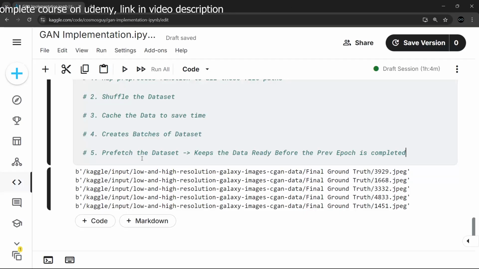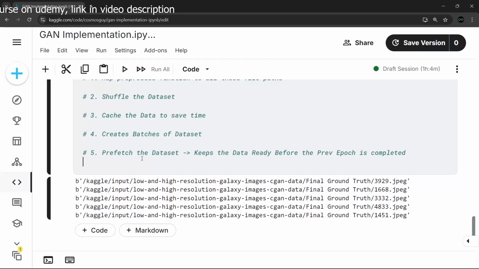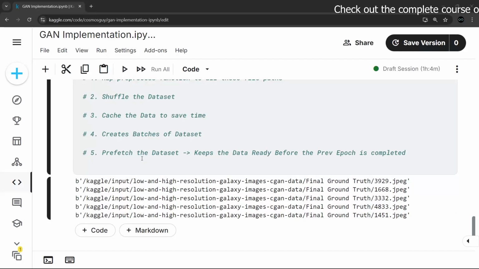And again, we are going to use something called autotune in the prefetch. For what? For faster processing. And basically, when I use tf.data.autotune, it's going to be very much efficient because it's going to use all the available cores over here. All right.